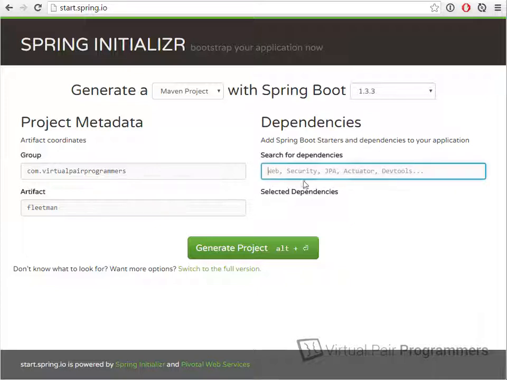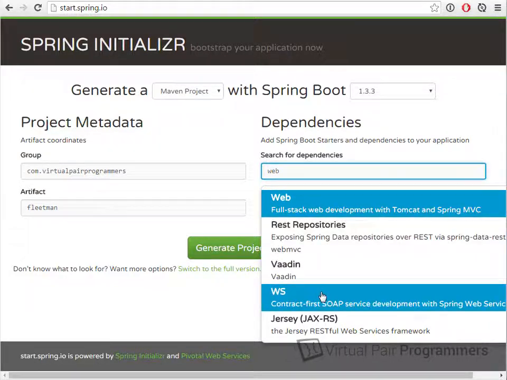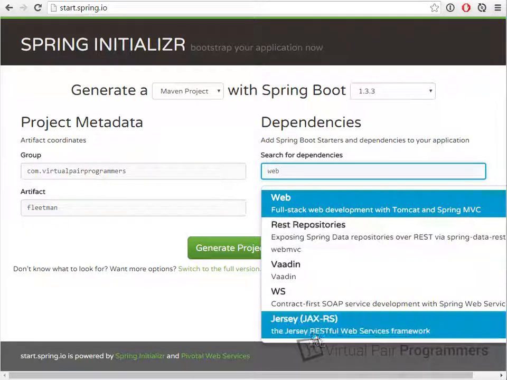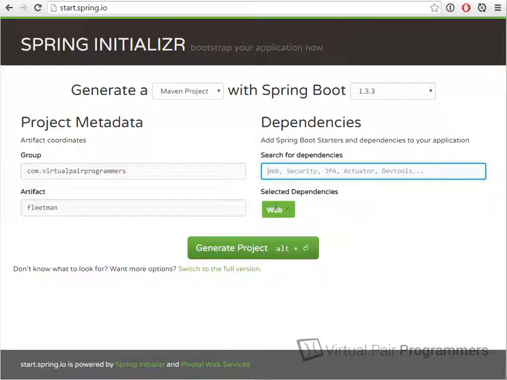All we have to do, if, for example, we want a Spring MVC application, is to search for the dependency called web. And we're getting a helper here giving us a list of matches. And the first option here is, do we want to build a full stack web application using Tomcat and Spring MVC? We definitely do. So if we select that option, we can now see that this has been added to the list of selected dependencies.